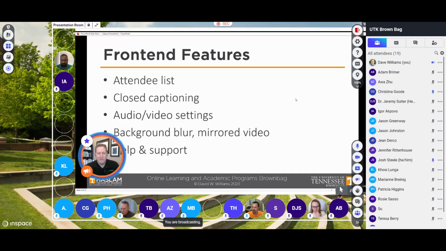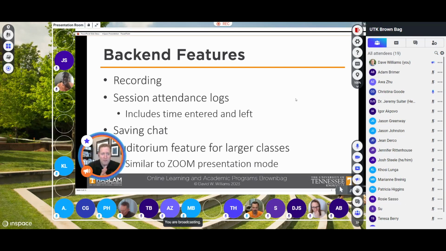There's a closed captioning feature, obviously the ability to change your audio video settings, blurring, mirroring your video. Help and support have always been very good. Every now and then we've got a student that has trouble with connecting, and it almost always comes down to a problem that's in their own computer that needs to get resolved. That would have been a problem on any platform they're using.